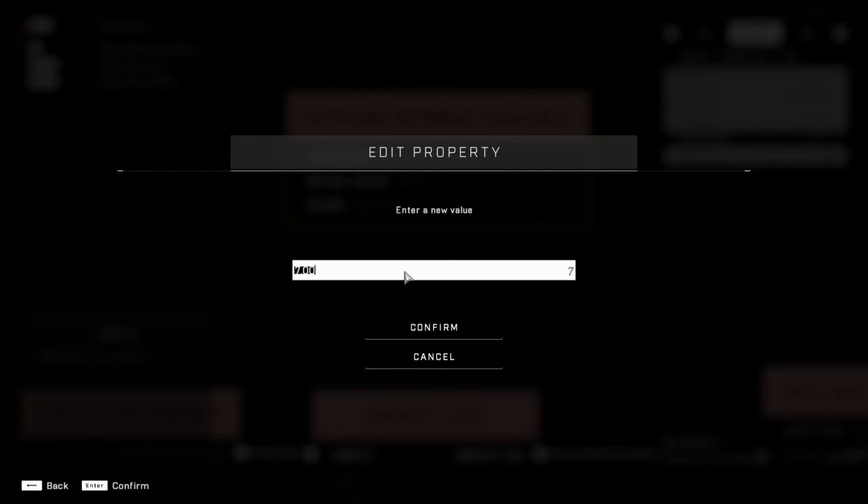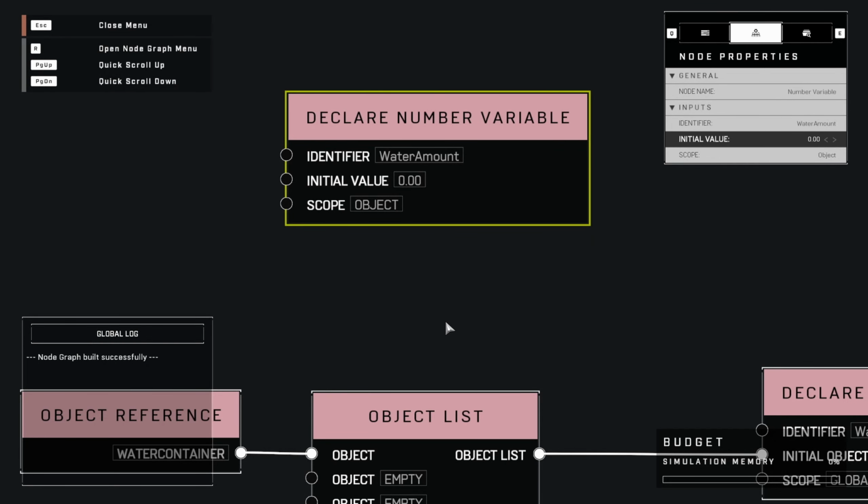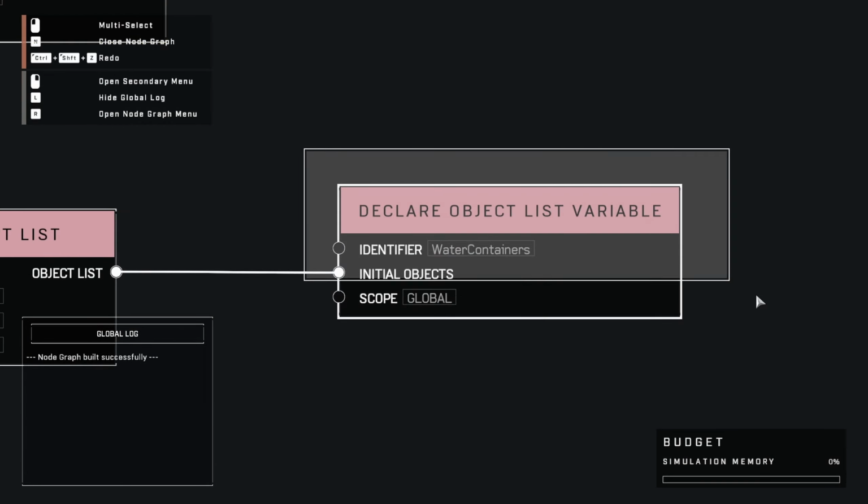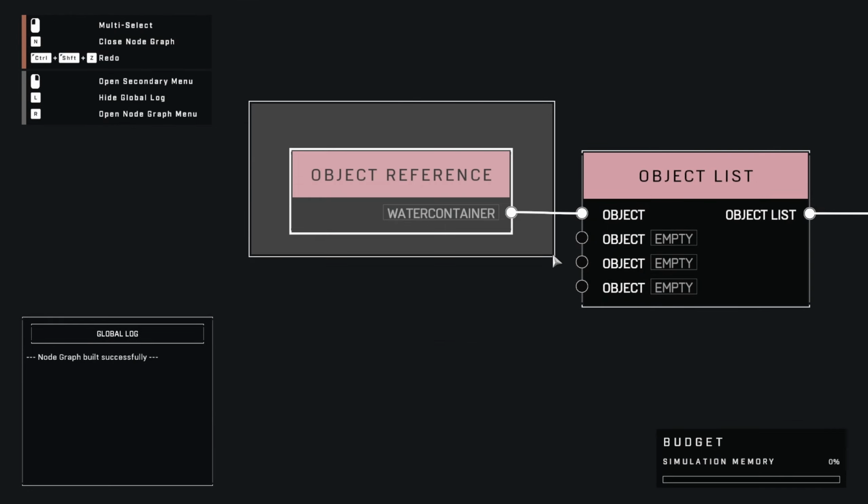Which is cool because this allows you to store data on individual objects, but it's bad because we don't want the Spartan to be able to just carry water with their hands. That's not really how I want to design this. So we solve that problem by having this object list variable that contains all the water containers.